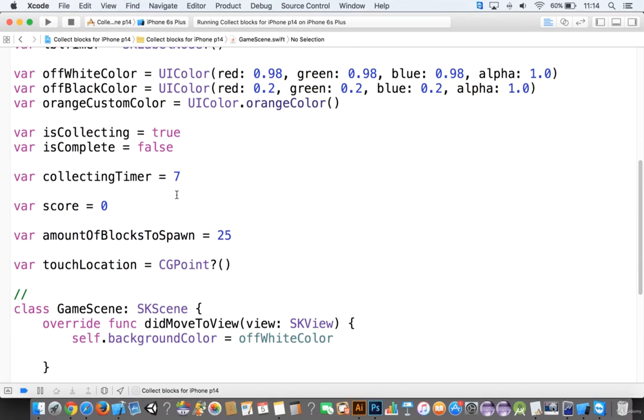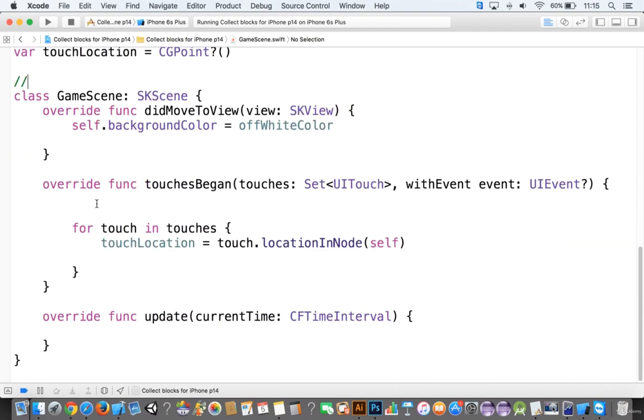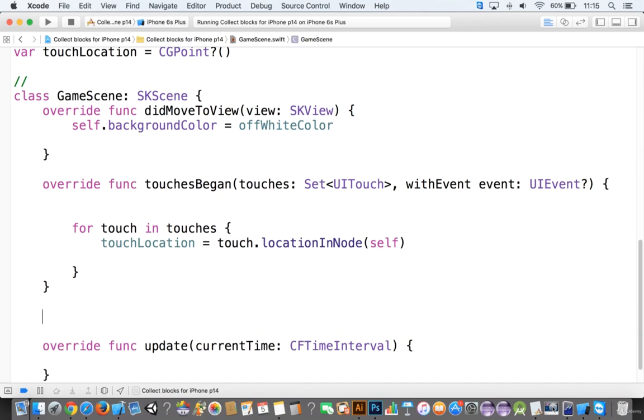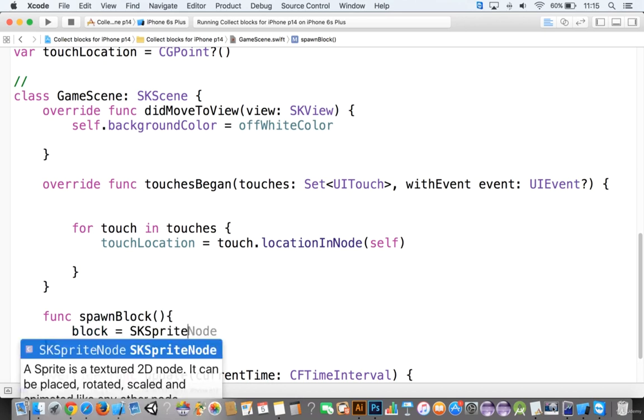Okay, so now that we have set up, for the most part, everything here, let's go ahead and set up our block. Let's add in a function here. We'll call this spawn block, and in here we'll say block is equal to SKSpriteNode.